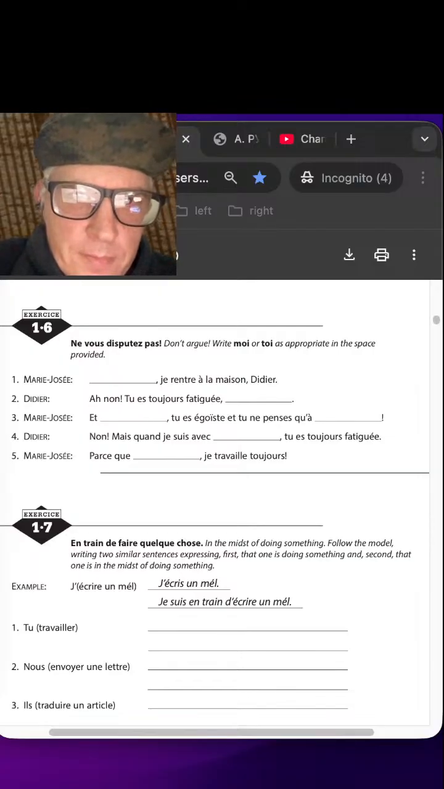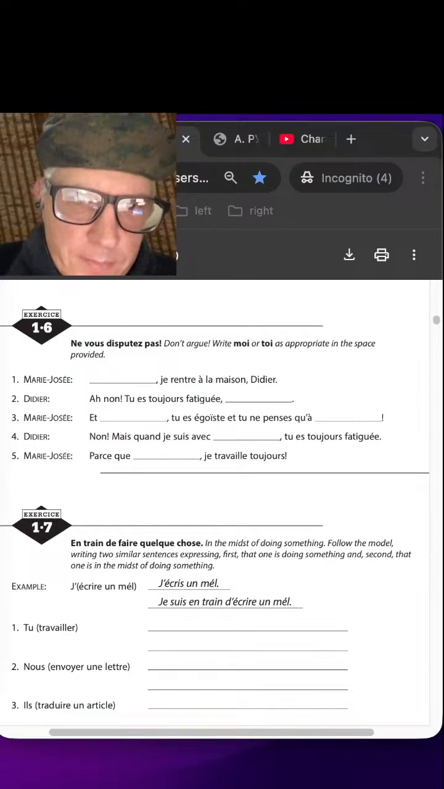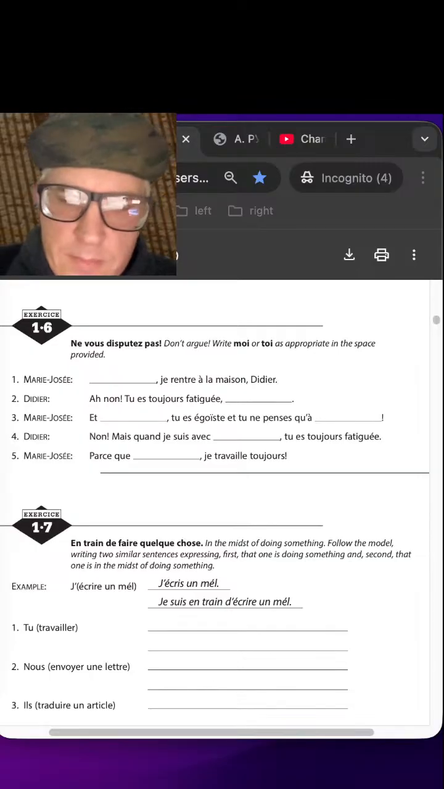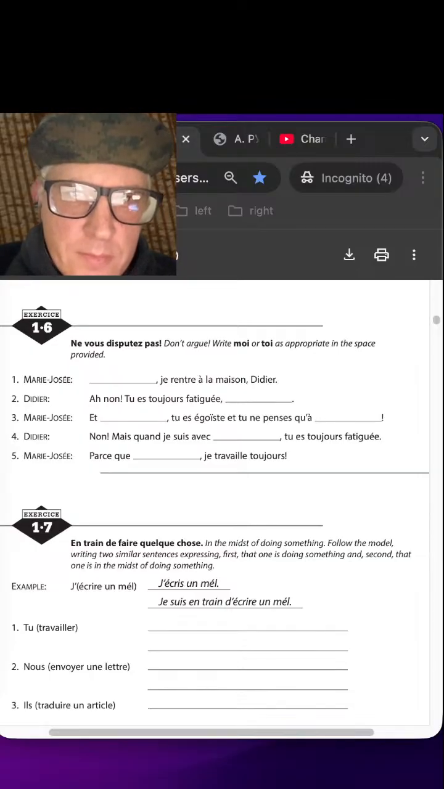The attached image shows exercise 1 to 6 from a French language learning material. The exercise is titled, Ne vous dispute pas, don't argue, and instructs the user to write either moi or toi in the provided spaces as appropriate. There are 5 sentences of dialogue between two people, Marie-José and Didier, for which the user needs to select the correct pronoun.